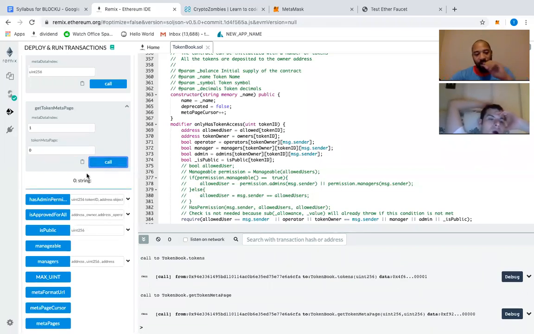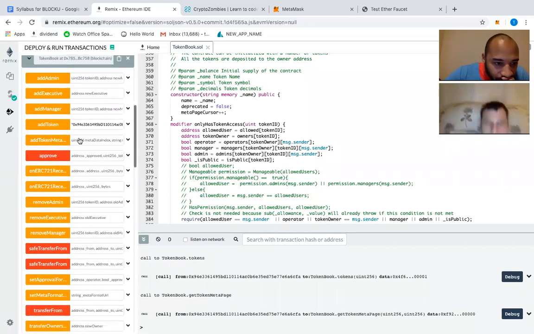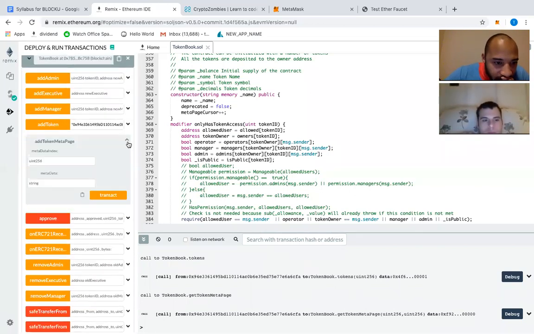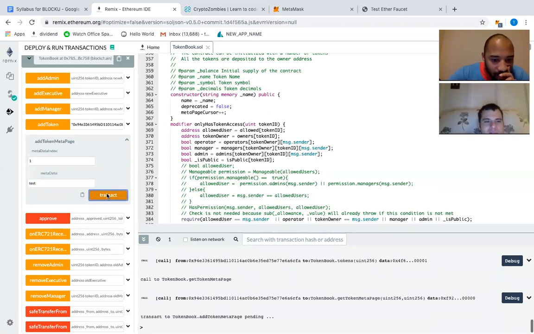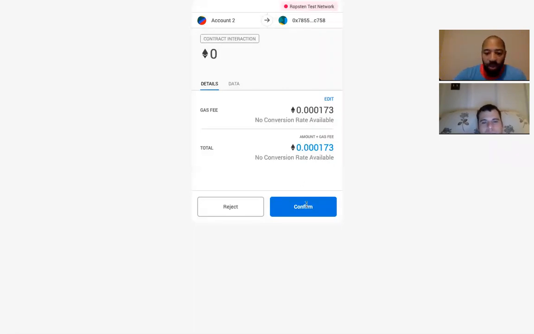And this is 0, right? So I'm going to add a page. Add token meta page. This is for token 1, and I wanted to say test. Okay, I'm going to hit transact. Now, theoretically this would be a JSON with your scores, or some work you did, or some notes of what you did, or one of the surveys you took. I'm going to click confirm.